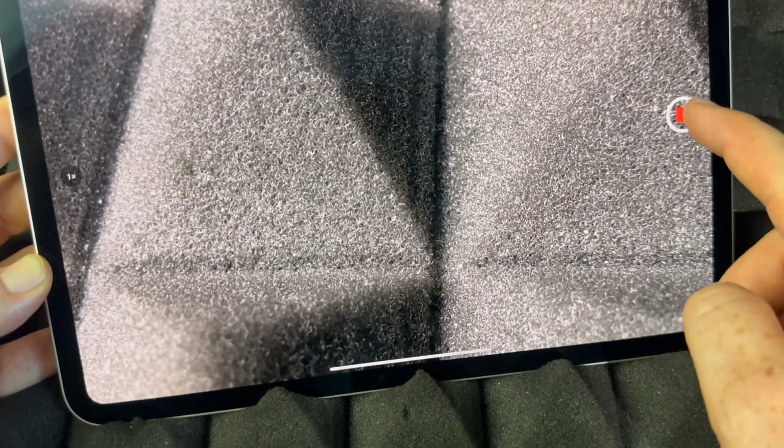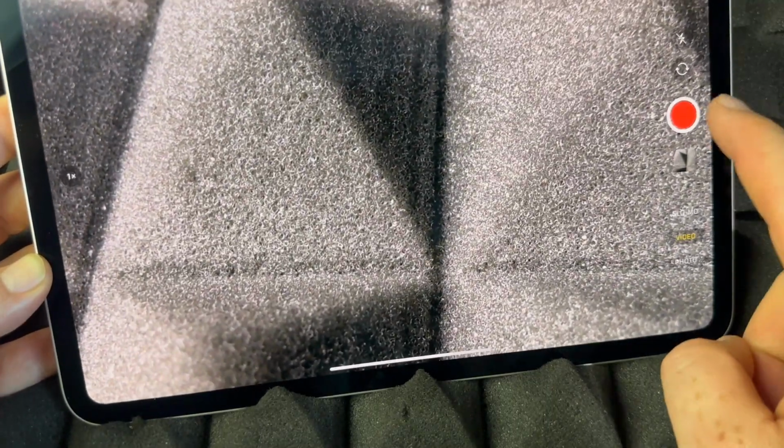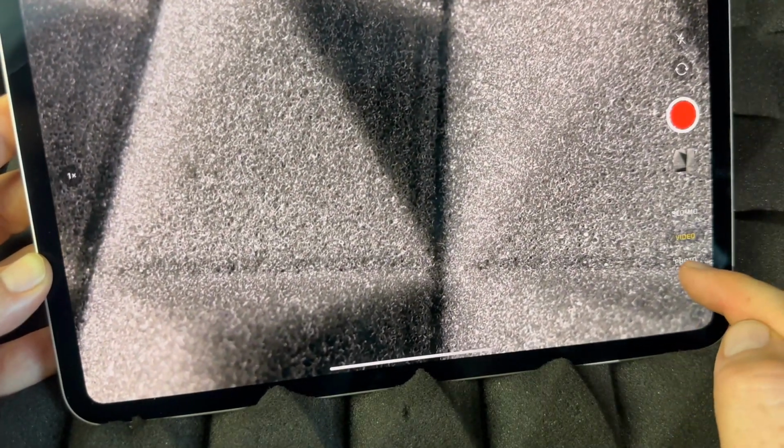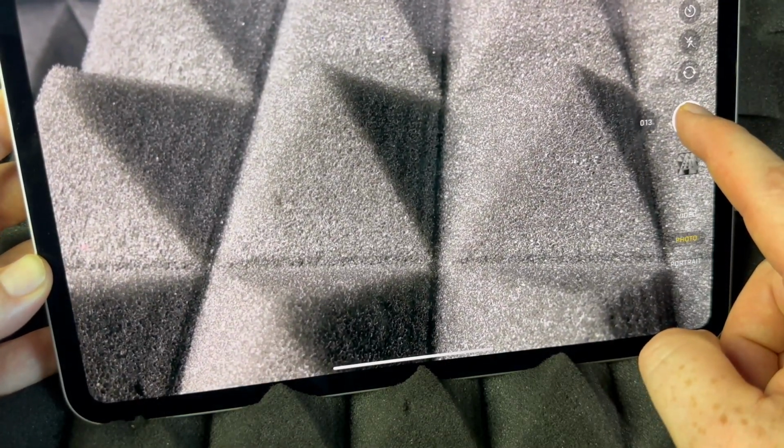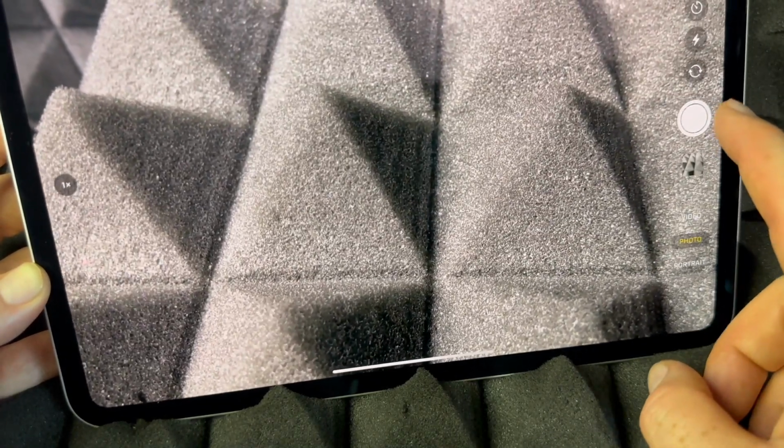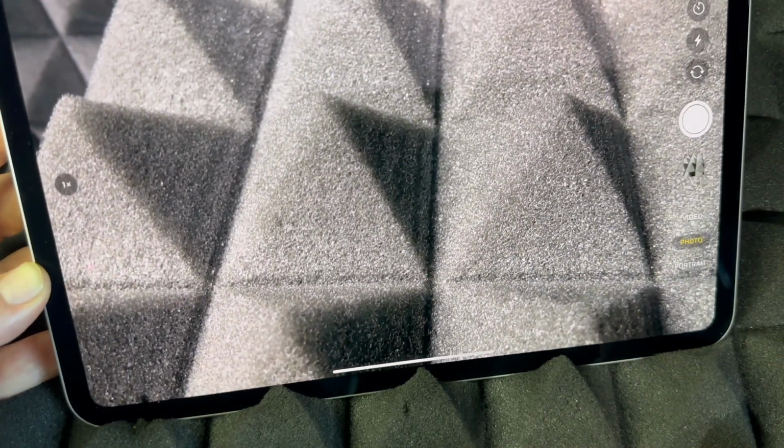Video, start video, stop video. Remember to just tap once. I've seen a lot of people when they're in picture mode hold on to this. It's going to take a ton of pictures, which can be fun. But what you really mean to do is take one picture.